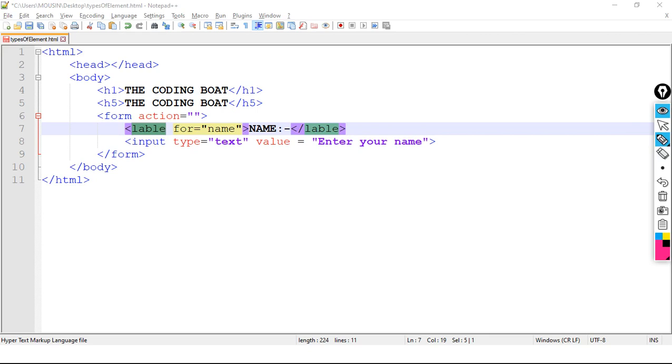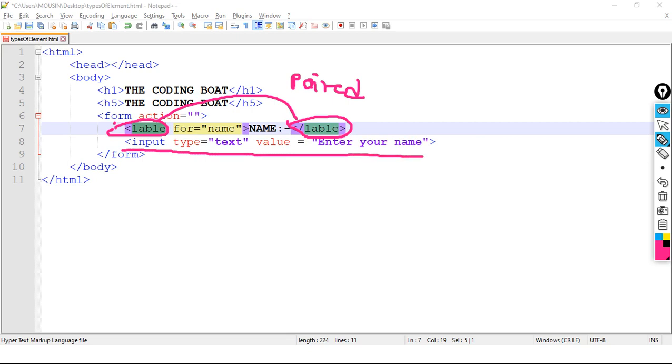Here we have an opening label tag and here a closing label tag. So we have both opening and closing, that's why it is a paired tag. Here the input tag doesn't have a closing, that's why it is an unpaired tag.